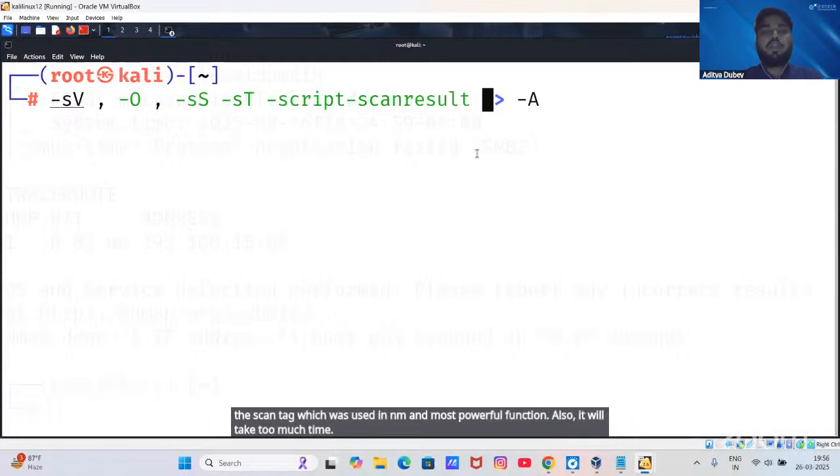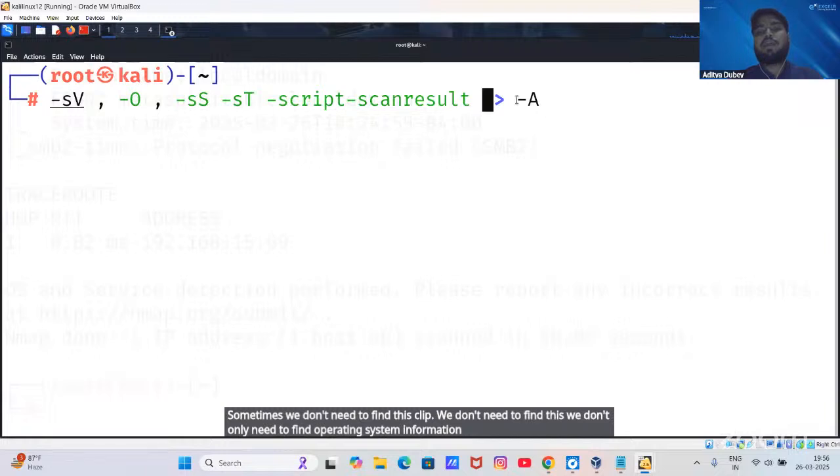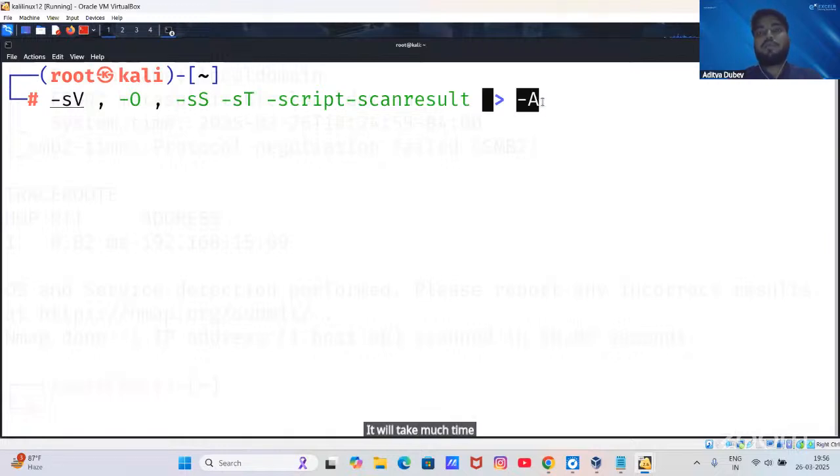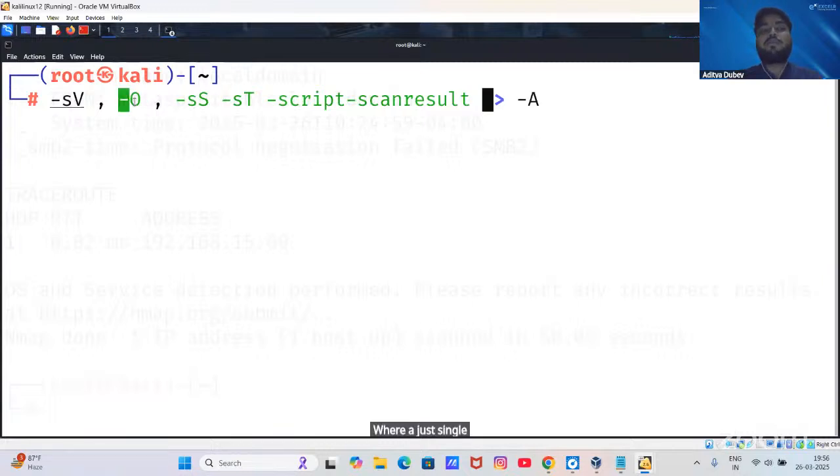Sometimes we don't need the script scan results. We only need the operating system information. At that time, this is not good for you, because if you perform it on a real target, maybe sometimes it will take an hour, or more than 2 or 3 hours, whereas a single OS scan on a real target may take just 2 to 3 minutes. So according to our need, we use these scan types.